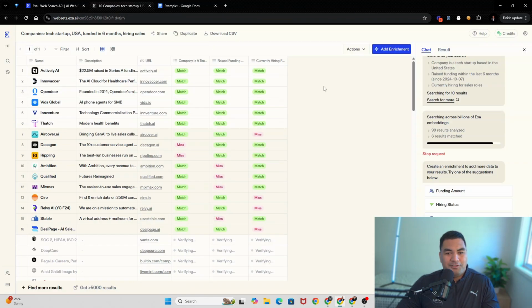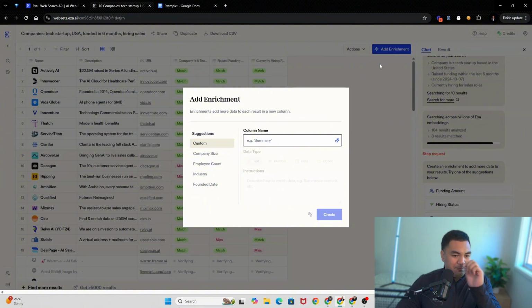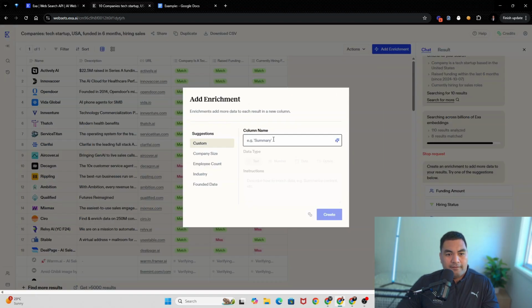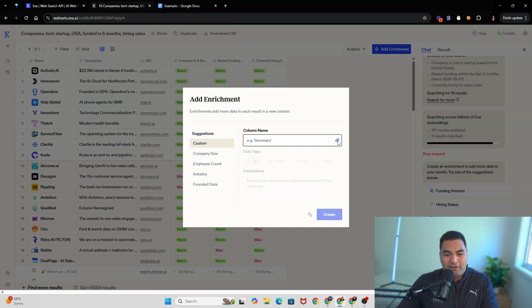So if I go back to the web sets, if I just add an enrichment, all I have to do is start typing the type of enrichment that I want, and it's got this little AI symbol, meaning that AI is going to do a bit of the work for us.